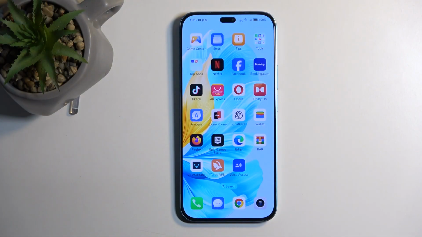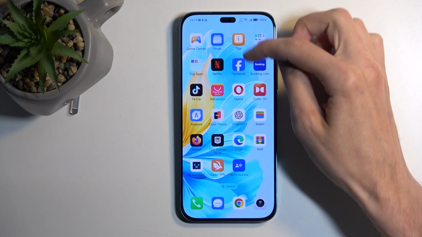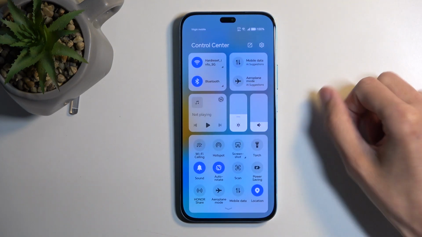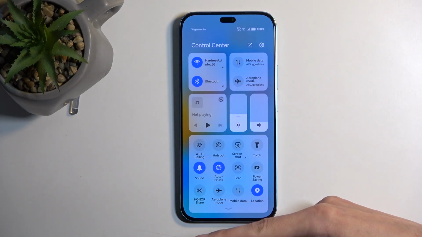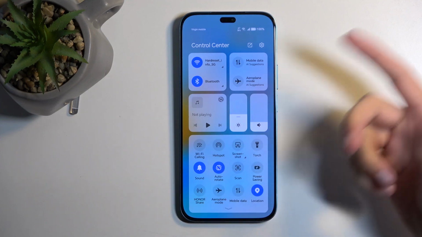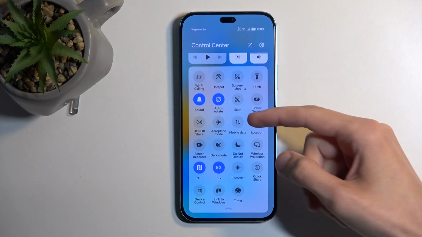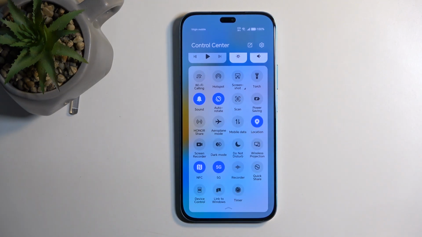So to get started, you will want to swipe down from the top right side of the screen, like so. And in here you will find a bunch of toggles. Now hotspot for me is visible somewhere at the very beginning, but if you can't see it at the start right here, you can swipe down on this list. And this will extend the list of toggles that are available to you.